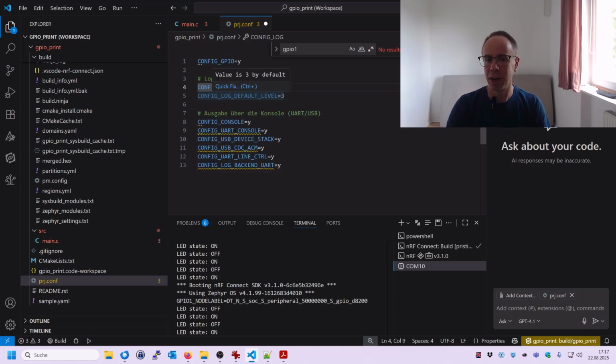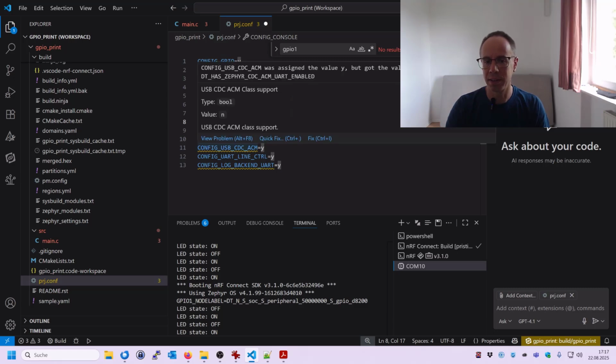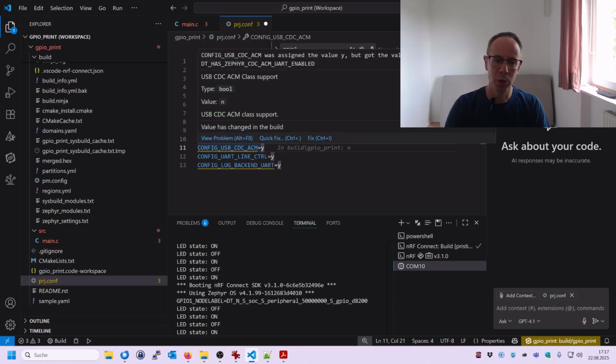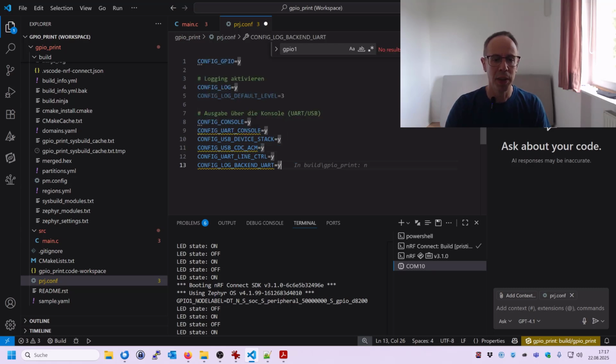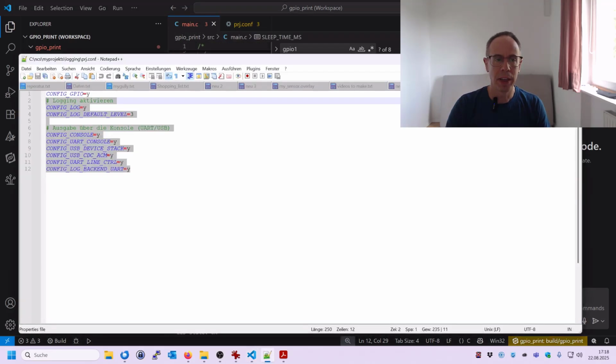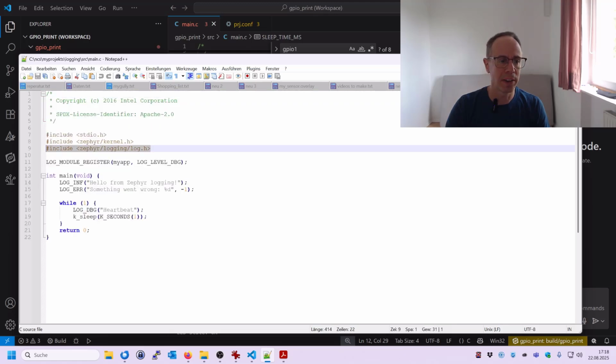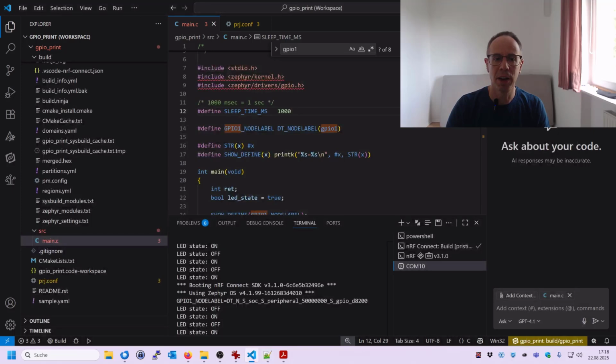And now we let print out everything to level 3. Then we configure the console, that it's UART console, that we're using the USB device stack, and since it's using here the USB CDC ACM, we have to also activate this, and the back end is the UART for the logging. Yeah? So you have to add this in the prj.conf, and then in the main, we can directly use the logging after we include the header file.